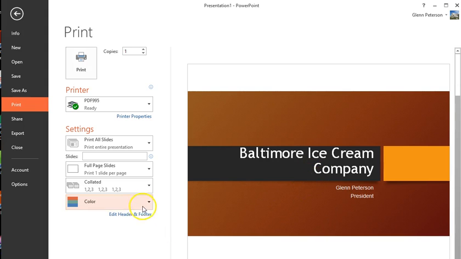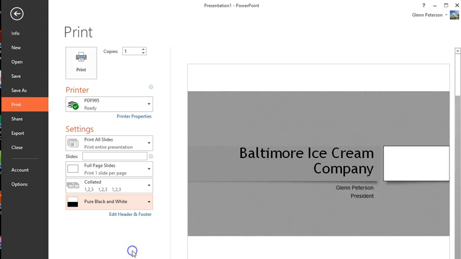So what I recommend students do is, here where it says Color, change it to Pure Black and White. Pure black and white gets rid of a lot of the color, but if you have text, graphics, charts, diagrams, it prints out just fine. Also, right now it's set to slides.